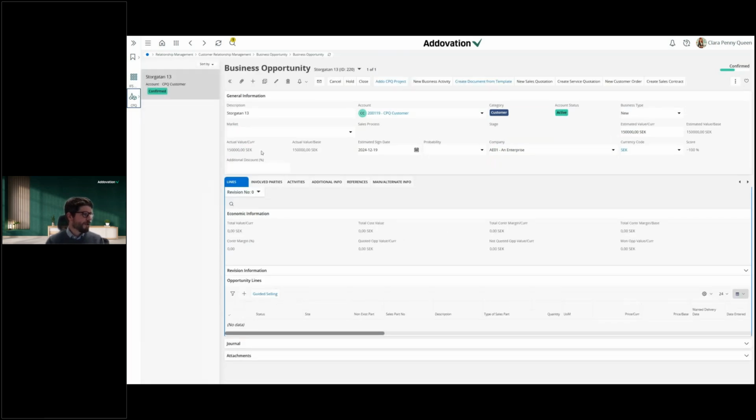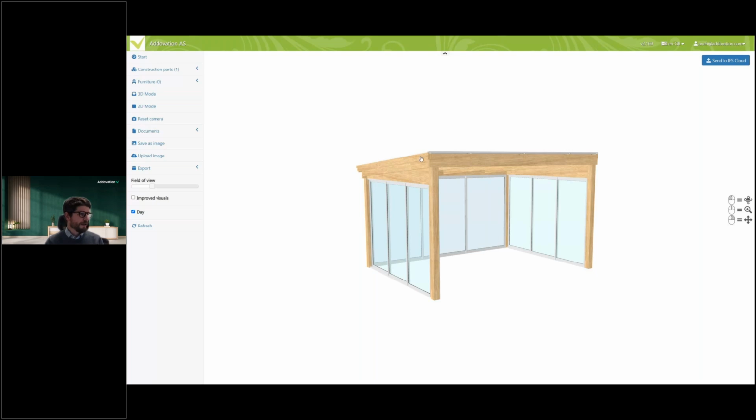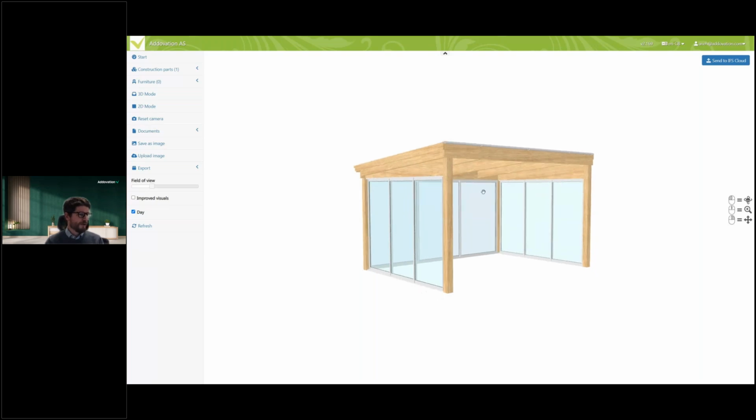So let's start with the business opportunity. I have just created one with some information regarding account and estimated value and so on. From here, we can use a command to navigate to the configurator. And as you can see here, we have a conservatory similar to what Victor just showed you, but this is a slightly different interface, and this one is used by your sales representatives or by your resellers. So it has a different user experience with some more configuration possibilities and less of a guided experience, so to say.